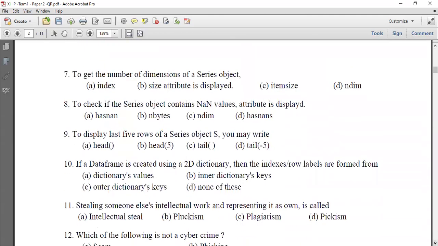To get the number of dimensions of a series object: dimension stands for number of axes, and for that we have an attribute called ndim. Index will return the indexes of that particular series object. The size attribute will display the total number of elements. Itemsize will return the size of the items in bytes. And ndim will return the number of dimensions. So ndim is the attribute.